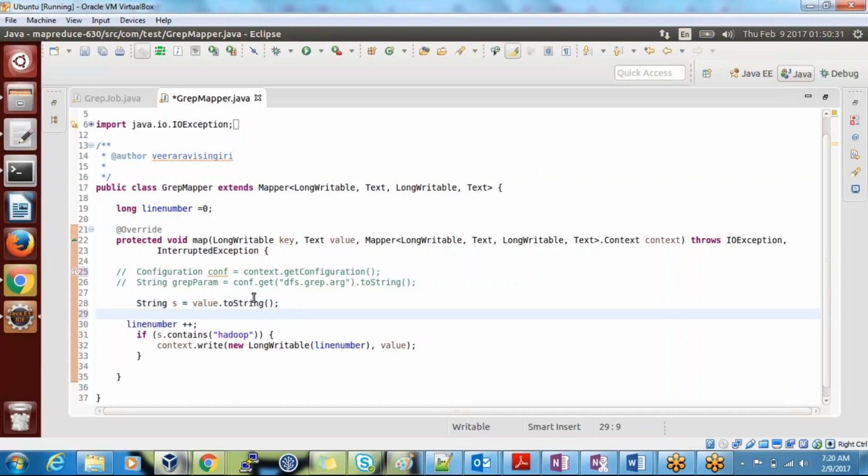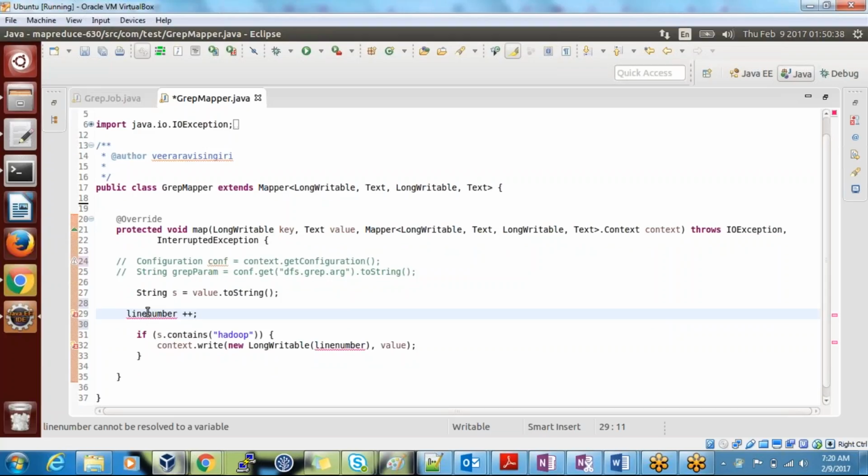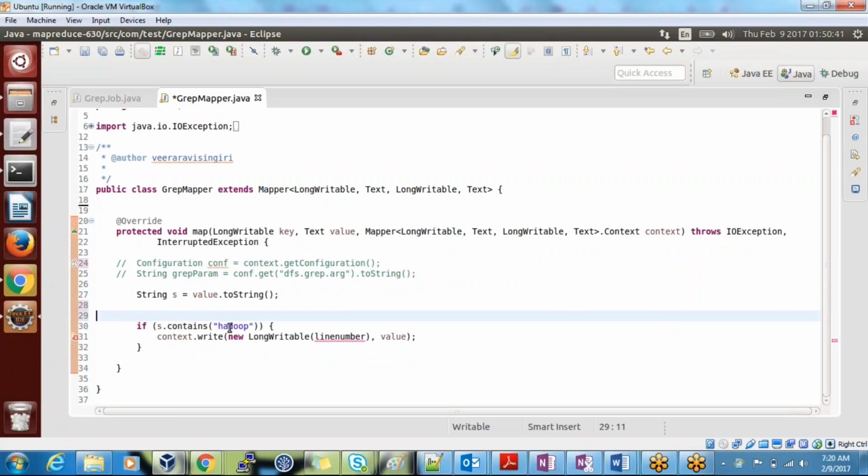Our requirement is to find. Let me remove the line number also here. I don't want to show the line number. I want to find if Hadoop is there. If Hadoop is there, I will write here new Text of. I don't need to write that as well. I can directly emit the value. I don't need to convert the value also. I'll just give the complete line.